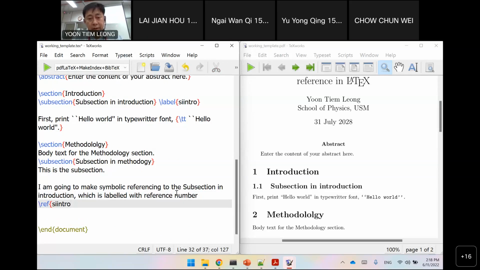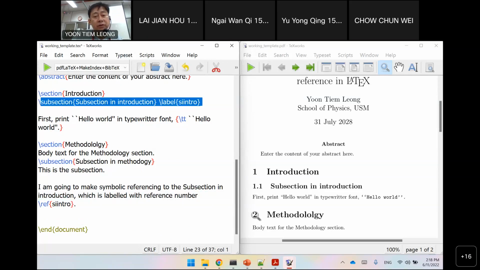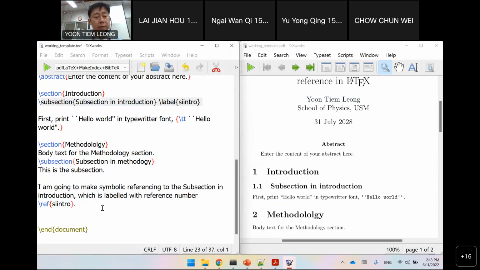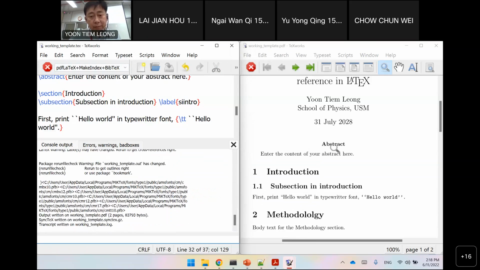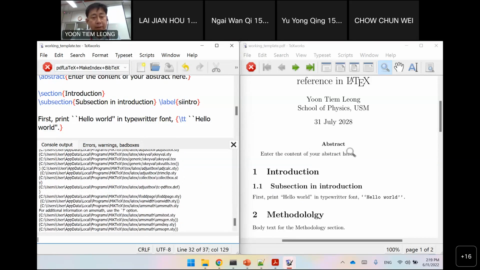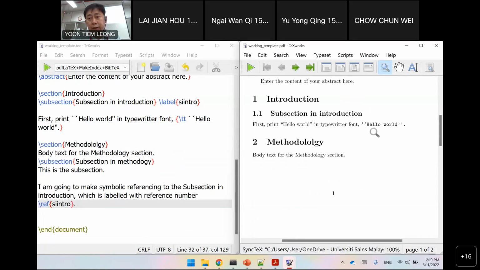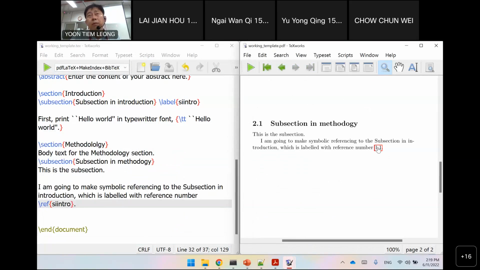So instead of typing 1.1 manually, I'm going to replace this by ref with a curly bracket, the label that I invented. So when I press the button, this ref SI intro should then equal the number that appears for this subsection, which is 1.1. Okay, let's see if it works correctly. Hopefully it is. Okay, so I should see a number appearing here, 1.1. Right, so the number 1.1 here appears automatically.